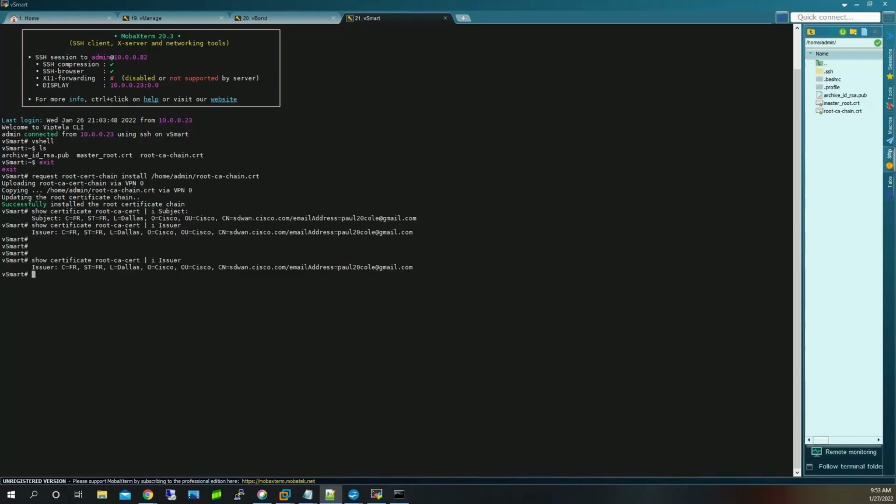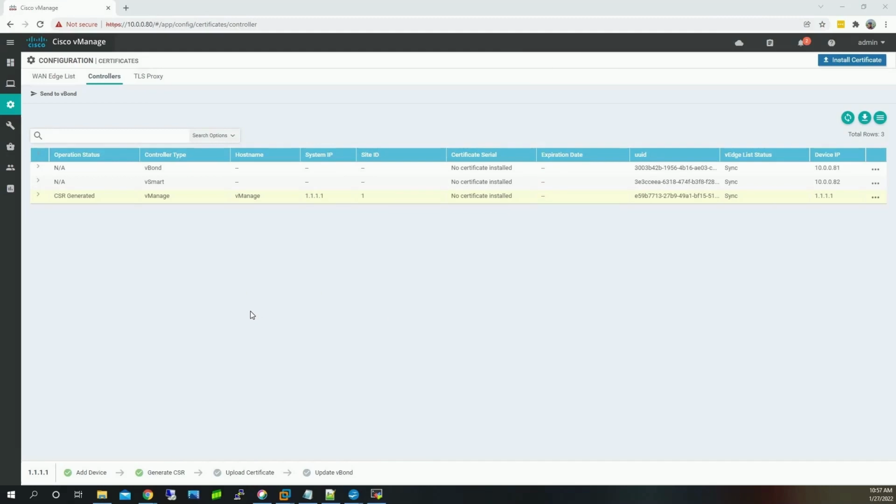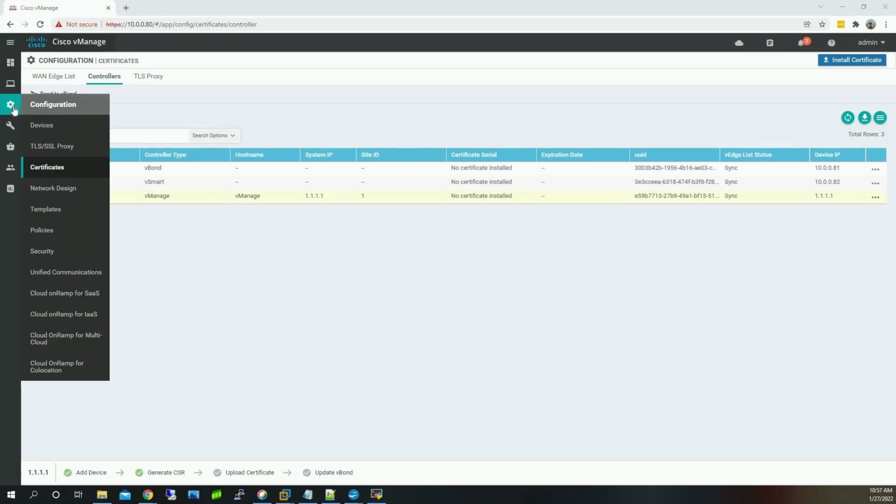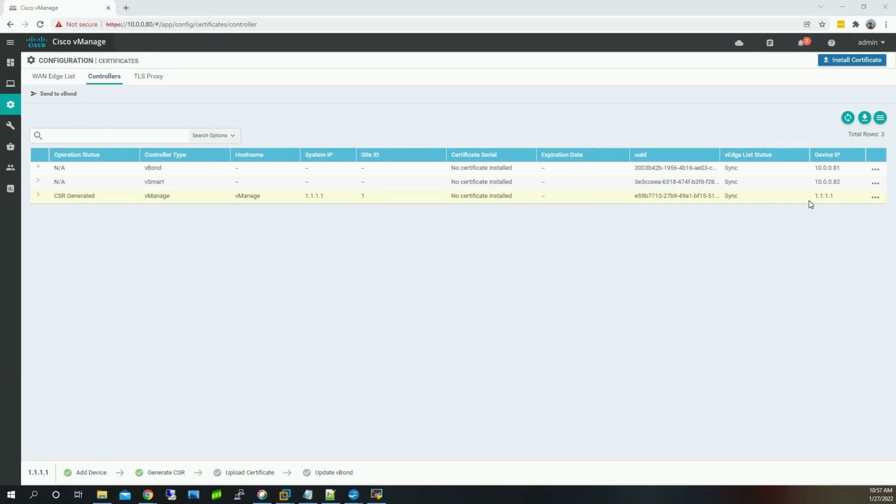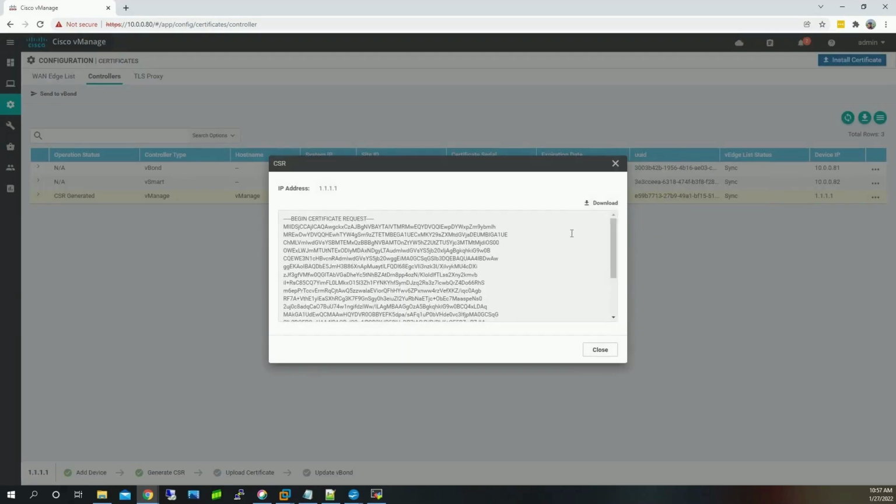Okay, next we're going to actually go generate our CSRs for each device and actually get vManage to sign it, which remember vManage is our root CA. So let's jump into that one now. All right guys, I'm back in the GUI of vManage, and I went to configurations and certificates, then controllers. I generated a CSR for vManage, and what you want to do is view it, then copy it, and then we're going to create a file in vManage CLI with the vim command, and then we're going to sign it. So let's do that now.